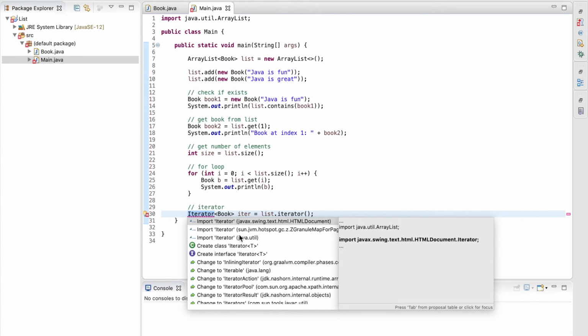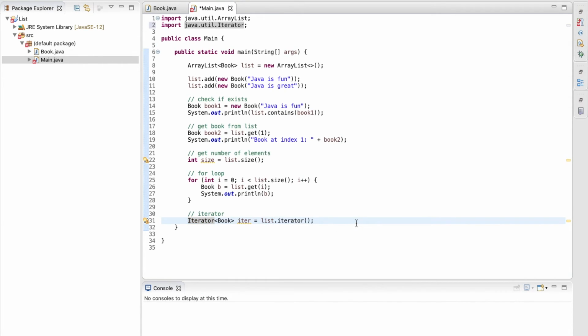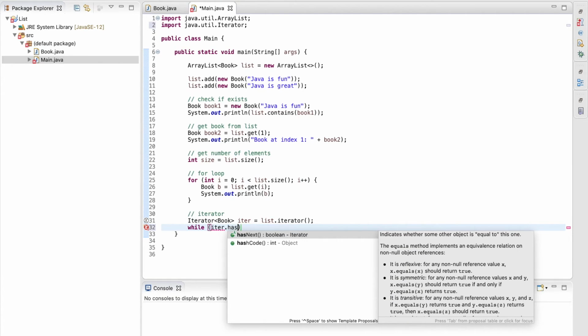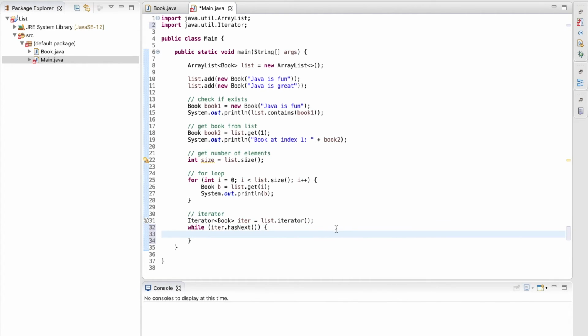So I need to import Iterator from java.util, and then I can use that iterator. So iter.hasNext. The hasNext method will be true or false depending on if there's a next element. So in this case, we just got it, we never called it, it will say true, there's a very first element, and then we can get that first element by calling iter.next.